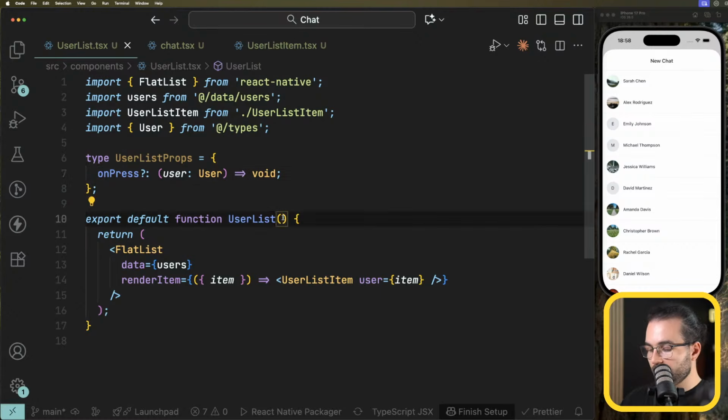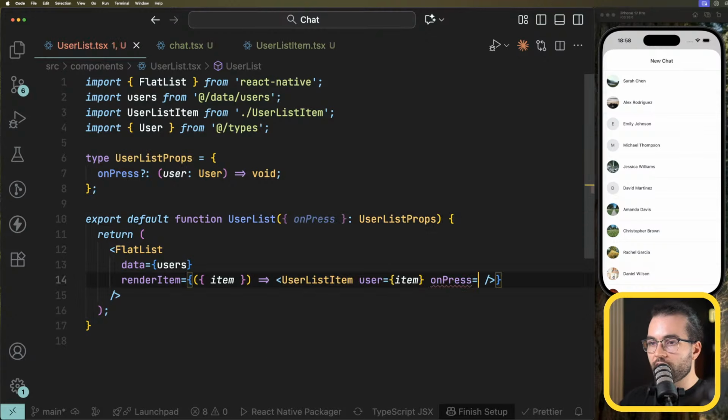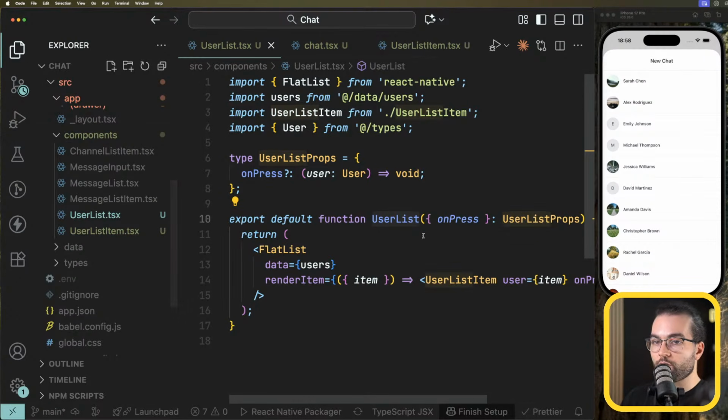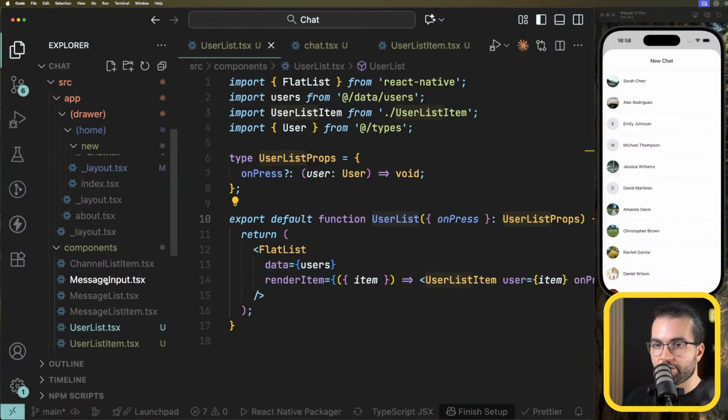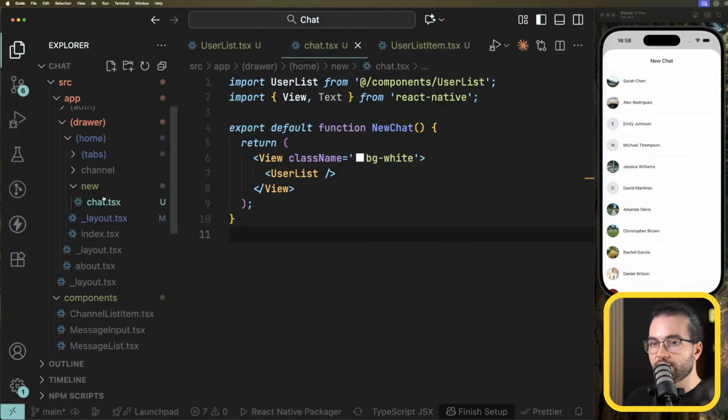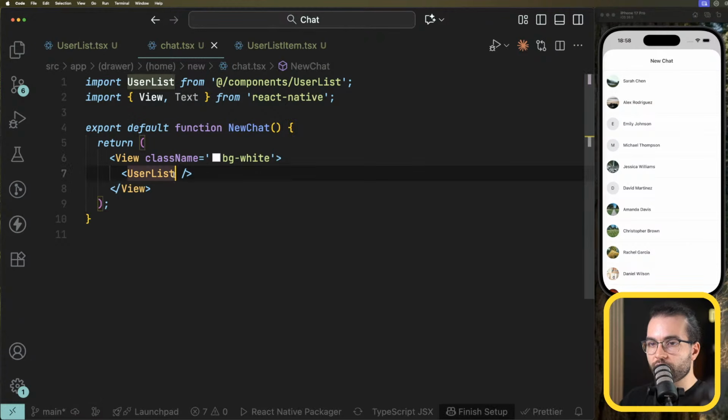We're going to get it here, and we're going to send it down to the user list item. Now the component that renders the user list is the one who decides what should happen when we press on one of these users. And that component is our screen new chat where we render user list.